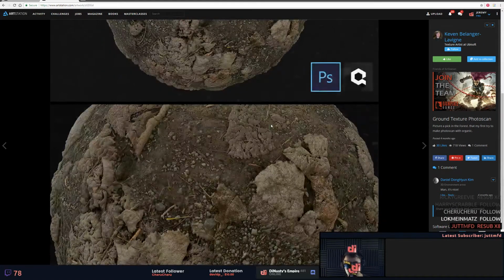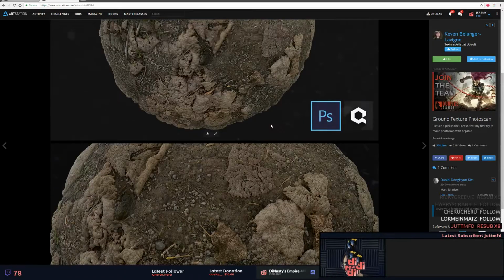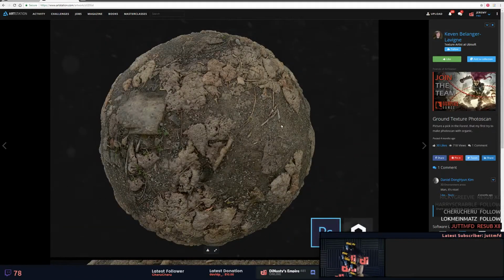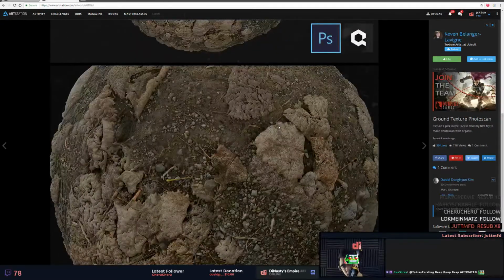Another scan. So this one feels a little bit on the softer side. I wonder. It's in the forest. Those dead leaves. Oh man, there are dead leaves. That's crazy.